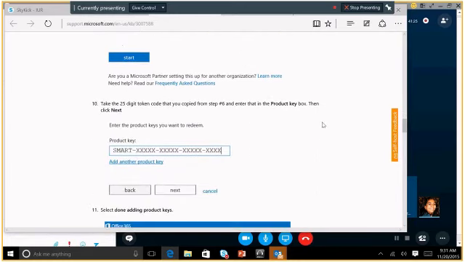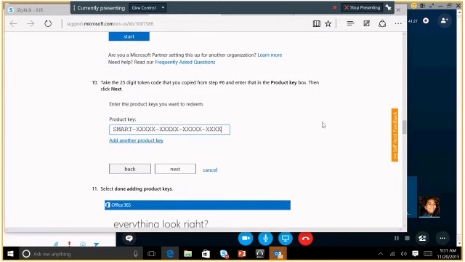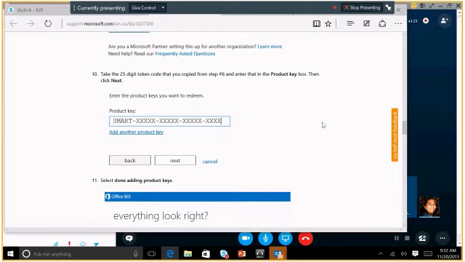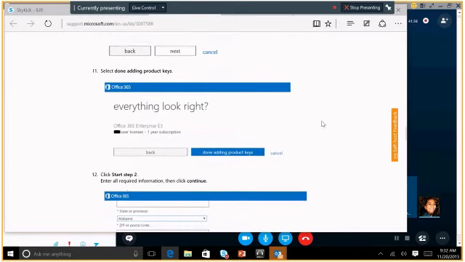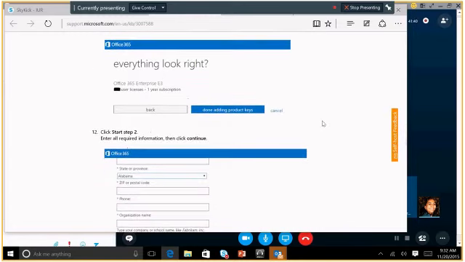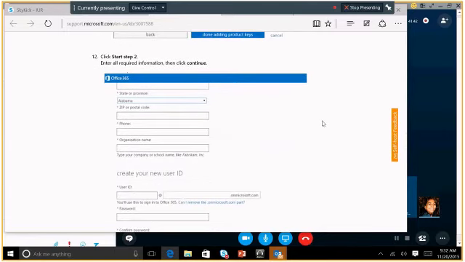So you hit the checkbox and you hit start. And then the next step is to take the 25-digit token code, copy and paste it in the product key part. You select done adding product keys, and then you enter all the required information.